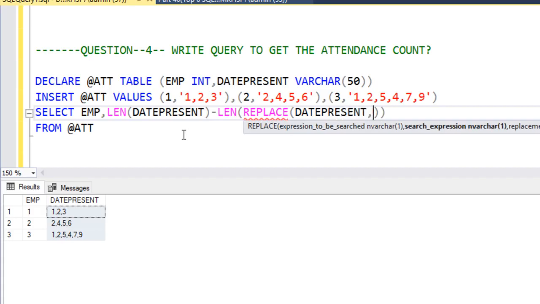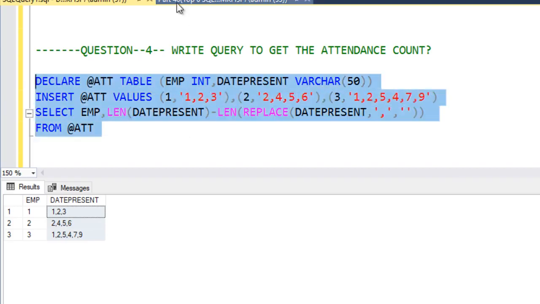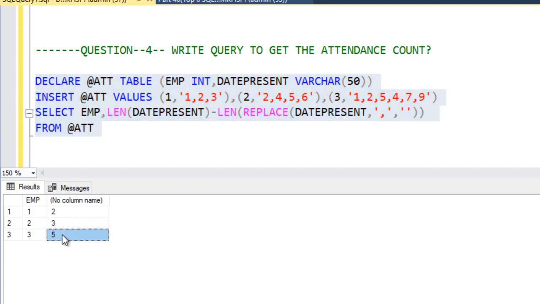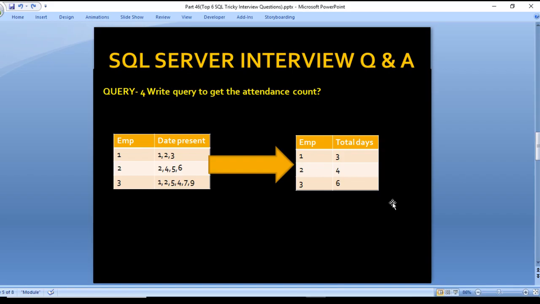And what do we want to replace? We want to replace comma by nothing. Now we can execute and check the count. Here we are getting 2, 3, 5 and 4, but as we can see we are counting commas, which is 1 less than the attendance count. So here we need to add 1 for getting the attendance count. Now let me execute the query, and here we are getting 3, 4 and 6. Now we can compare with the slide's output. So here 3, 4 and 6.